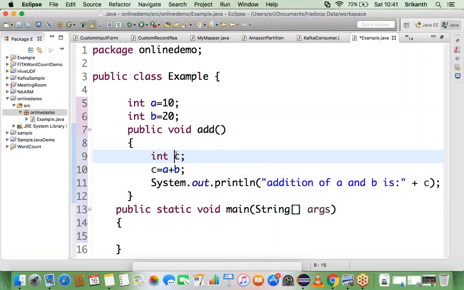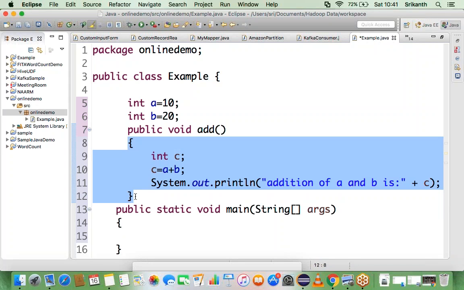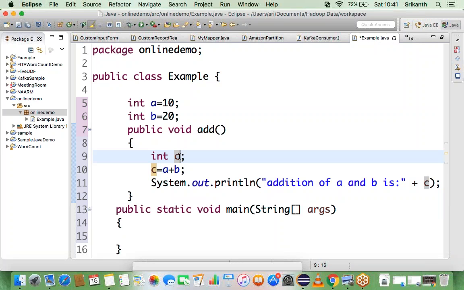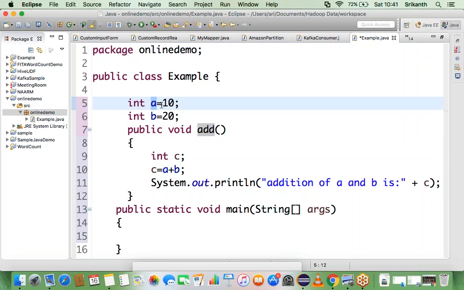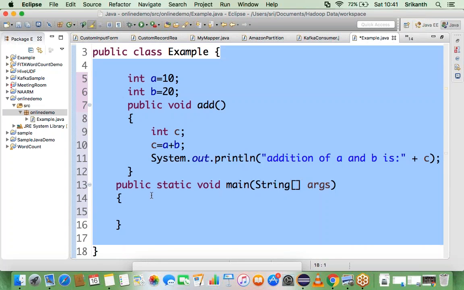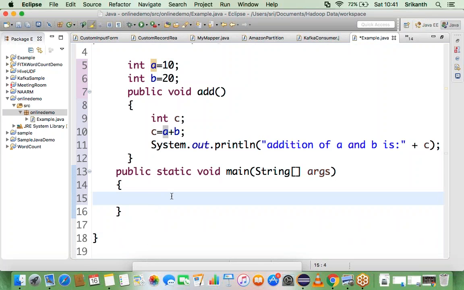See, this variable C, its lifetime exists in between this curly brace and this curly brace. This variable C cannot be accessed outside this add method, because like these variables, say variable A, its scope exists between the starting curly brace and the ending curly brace. Got it? So every variable or every method has its own boundaries or scope. Okay. Now I have declared variables, I have declared the method as well.